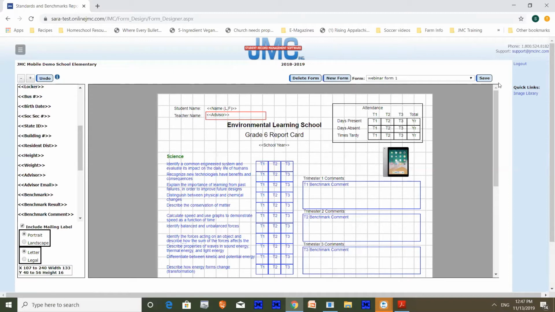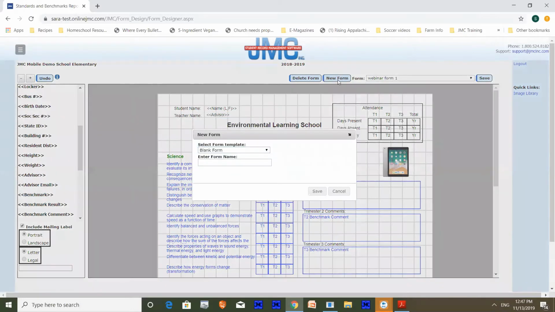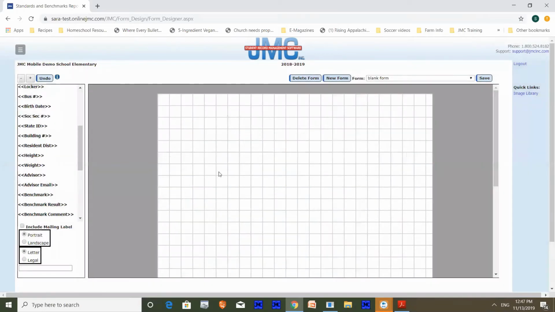You can also, so I'm going to save this. You can also create a new form by clicking on new form, selecting the form template. You can do a blank form. If you just want to complete a blank form, you will have to enter a name. We'll save that, and it's going to give you a blank form.